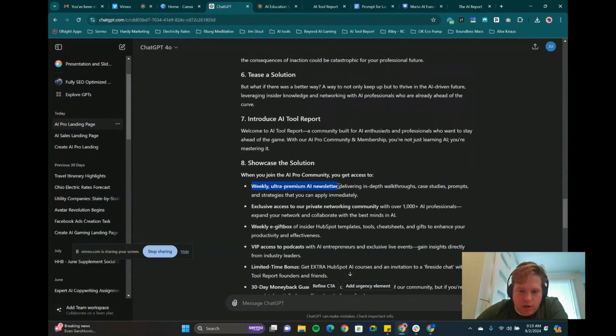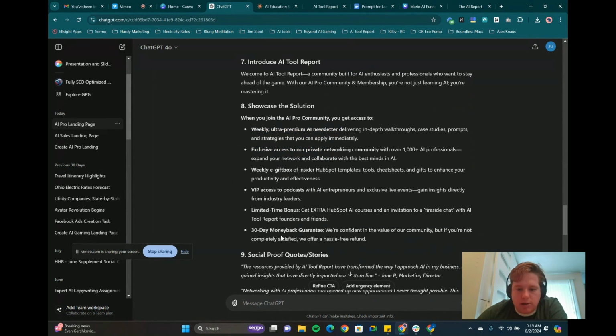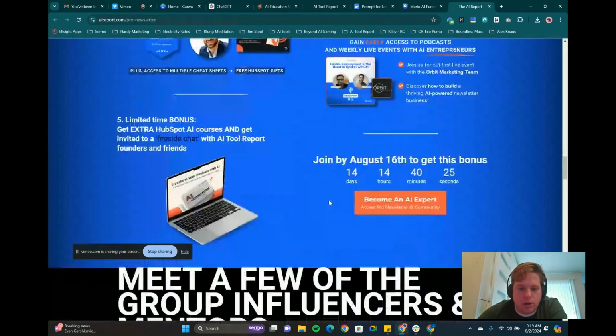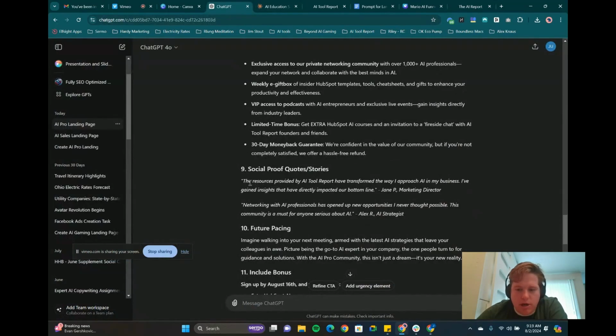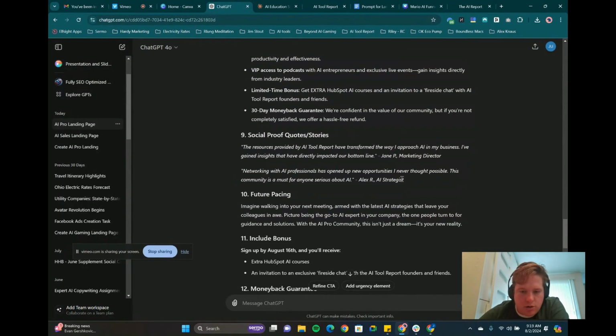So everything you get, including the copy: the community, the newsletter, the gift box, VIP access, and the bonus. So you can see that we all just put right here. So that's nice. And then yeah, social proof, which it may not always pull in your social proof. You may just have to go to your GMB and pull in quotes, or to your Facebook reviews, things like that, and use your own quotes. But that's just so you know how it should look.